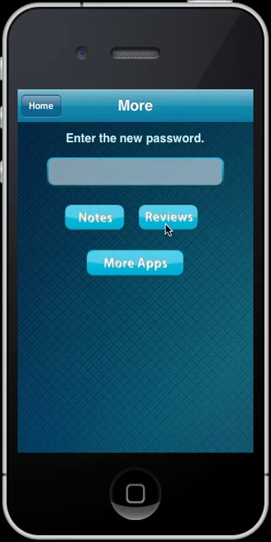One can see the reviews about the app by clicking on this, and one can find more apps from Nimap Infotech by clicking on the more apps option.